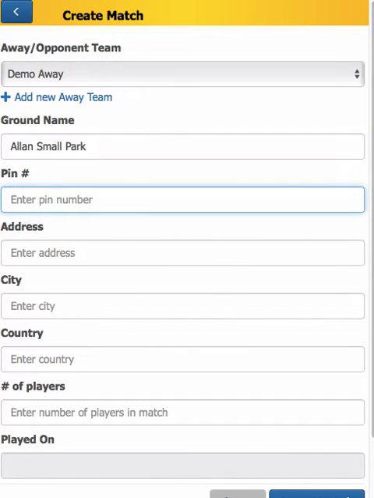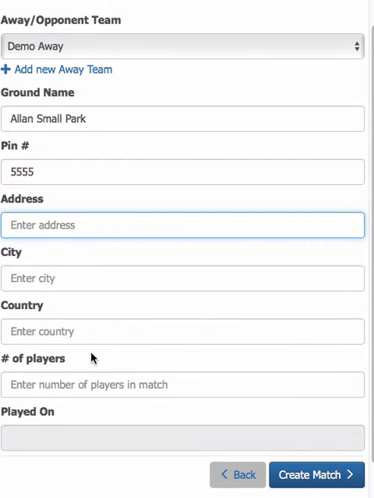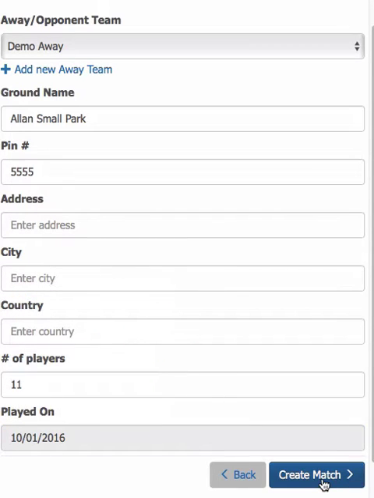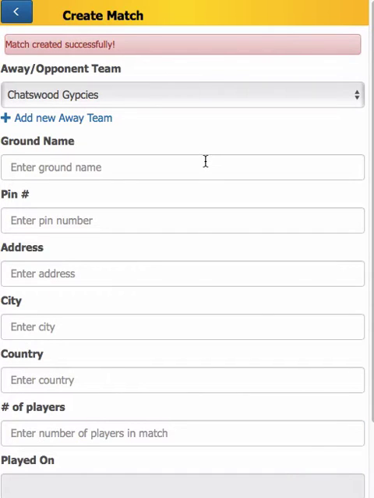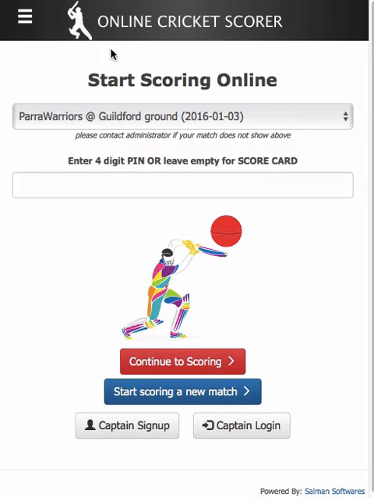This is the pin number which I'm writing right now, which can be used for scoring. Enter the address, country, city. These are optional details. If you want to add them, they are good. Players, number of players, and date. Now once the match is created successfully, you can go to the home page of cricketscorer.com, and you will see your match here in the drop down. Enter the pin which you entered, and you can press continue to scoring to start scoring.